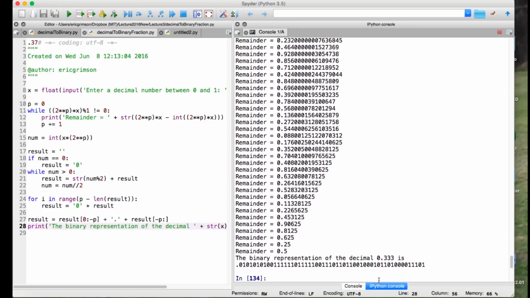Well, it goes through a whole lot more computation. It's telling me what the remainders are, but it's running through that computation, and it says the binary representation for 0.333 is this horrible looking mess you see on my computer screen down there. But the point of this is, now I can take any floating point number, convert it into something that can be represented inside of the machine in binary form, and use it.